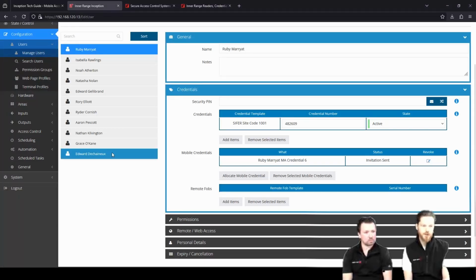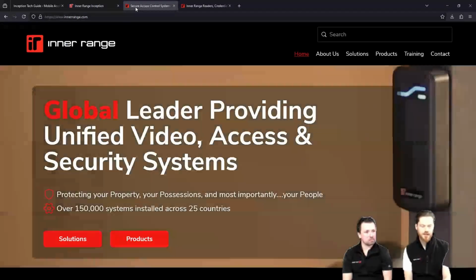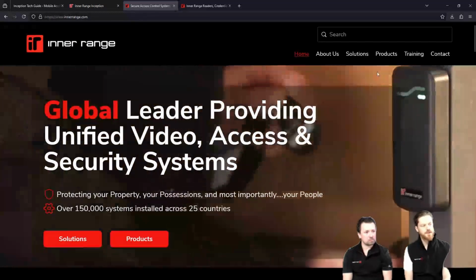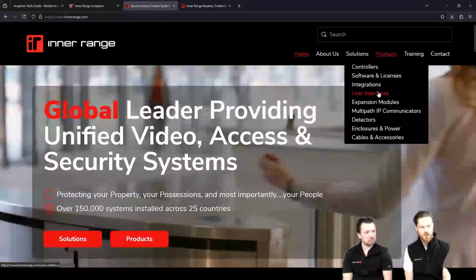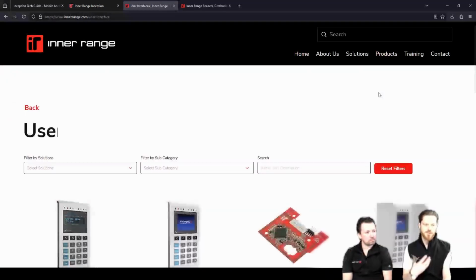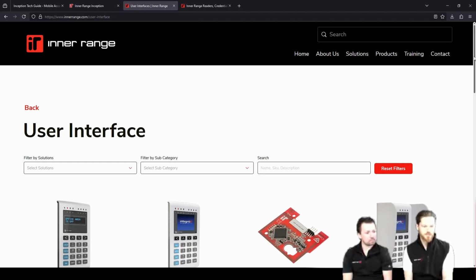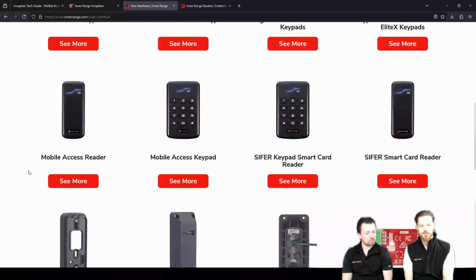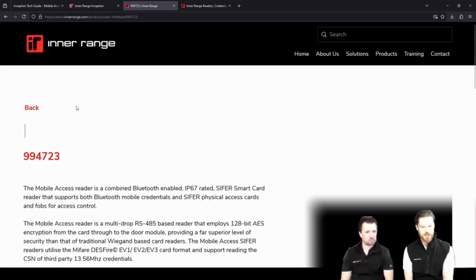Thank you. So just looking at our website, under the product section and then user interfaces, because a reader is an interface that the user interacts with, we have our newly launched mobile access reader and mobile access keypad. These two sit alongside our traditional reader and keypad. So I can go ahead and now click on this.